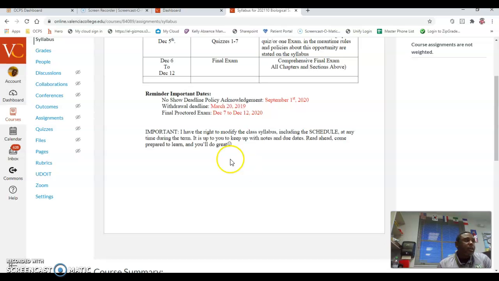Other than that, do pay attention. The final exam says proctored, and it's not proctored. That is the way it used to be before the pandemic, but it will be online. I forgot to edit that. Just keep that in mind.